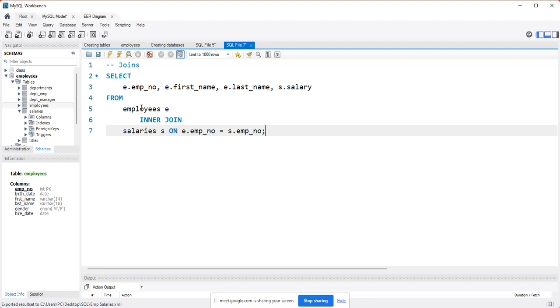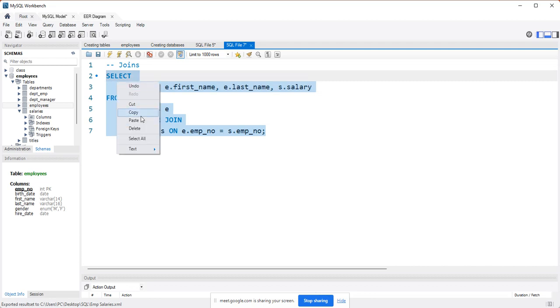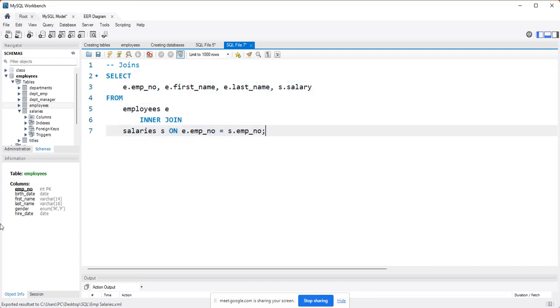So as I was saying, I wanted to clarify how do you know the right and the left table. The first table that comes after the from command is usually the left table. In our case here, employee is the left table, and then the salaries is the right table. So let me just copy this query and paste it down here.